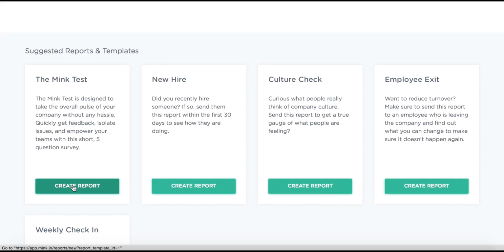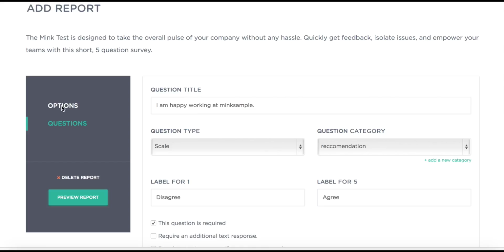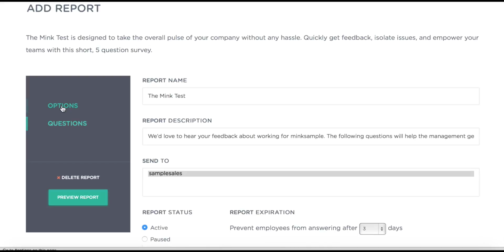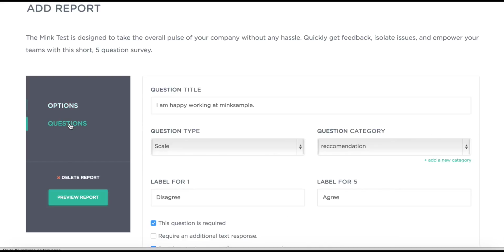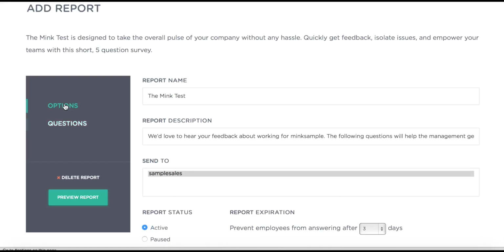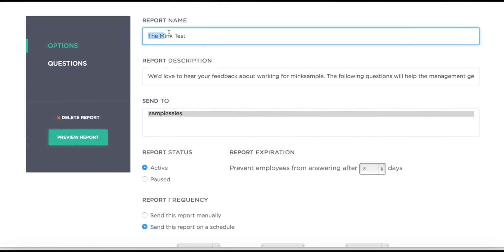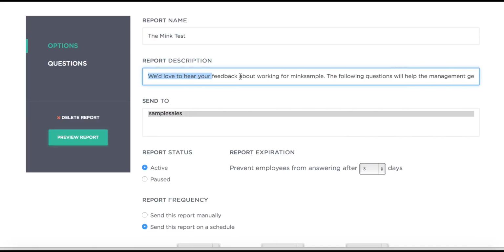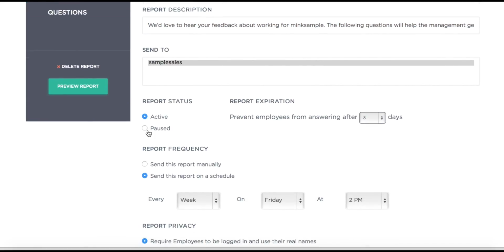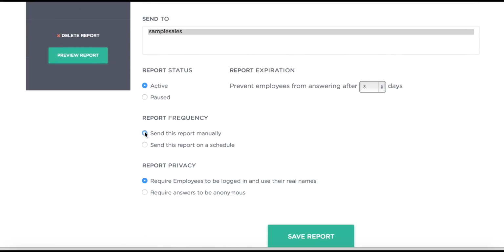The Mink test is the best first report to send out and is designed to get the overall pulse of your organization. You can see on the left side of the screen here, we have 2 tabs, Options and Questions. The Options tab allows you to customize how the report will be laid out. The report greeting or description here can be customized. You can see that you can select what teams will be receiving the test, the expiration of the test, and how frequently it gets sent out.